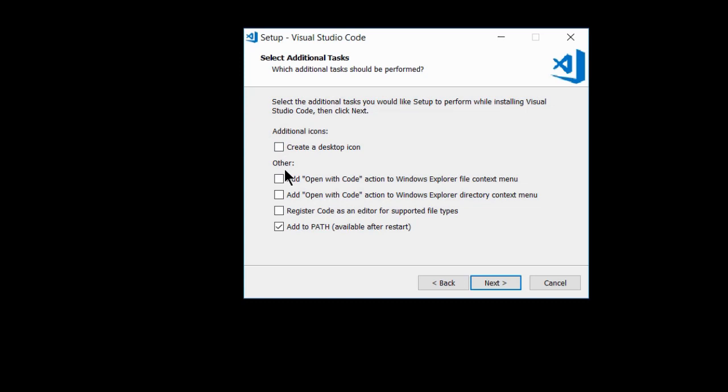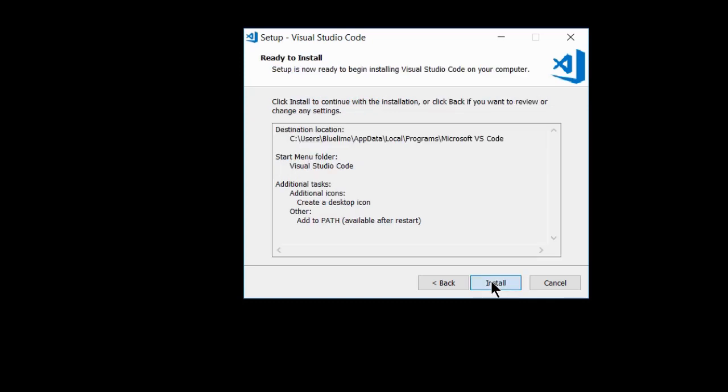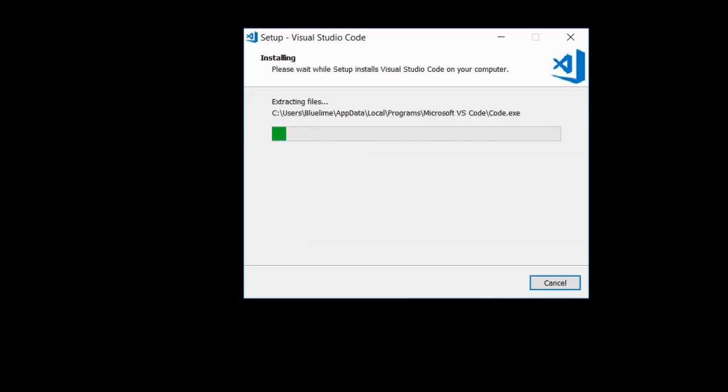And then we have some boxes here. It's checked here, add path. This I would recommend you leave. If you want to add, for example, a shortcut icon, I'm going to click on that, so it creates a desktop icon on my desktop, and just click next. If you're interested in the other options, just check them. Once you're done, click next and click the install button, and that will begin the installation.